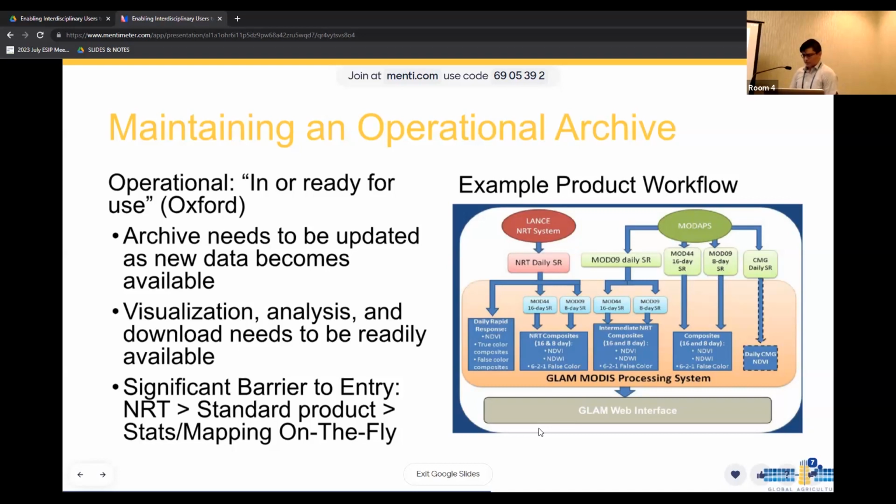So from the user perspective, if you were to do this on your own, there is this sort of workflow that is itself the barrier to entry. You have to download the NRT products, you have to process those. Then once the standard product is available two days later, you download that, process that, replace the NRT with the standard product. And then on top of that, you have to do all of your statistics and mapping on the fly.